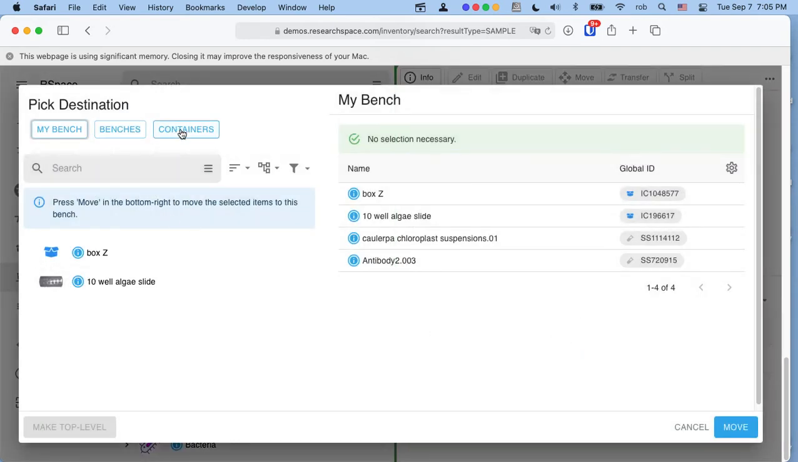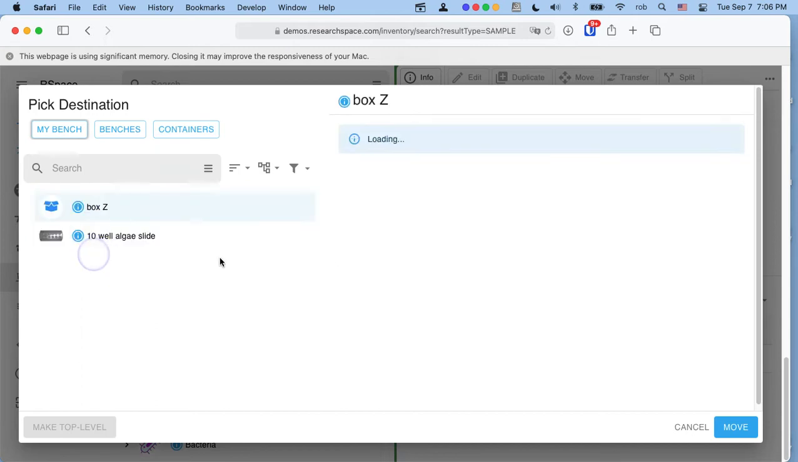Now I'll say I'd like to place that in a particular container. If I'd like to, I could move it to a bench, but I'm not going to do that for now. I'm going to put it inside a container. The system is smart enough to know that chances are I probably want to put it in this box that I recently made. So I'll just go ahead and select that. Since there are no grid positions or image positions to move that subsample to, this box is just going to contain samples in a flat, unorganized list.